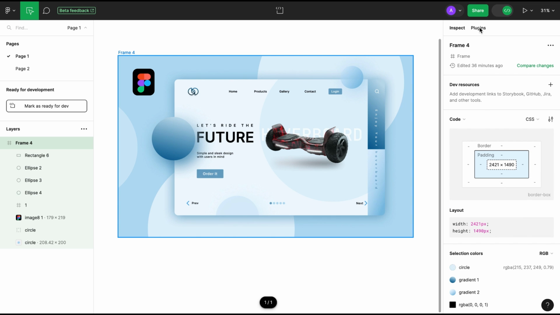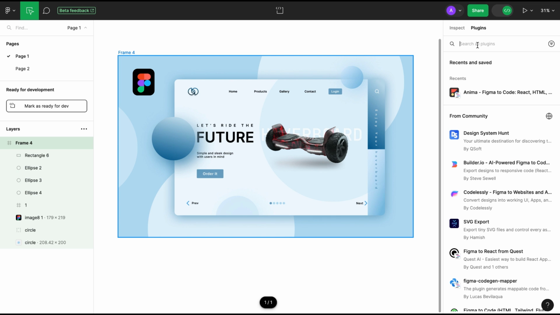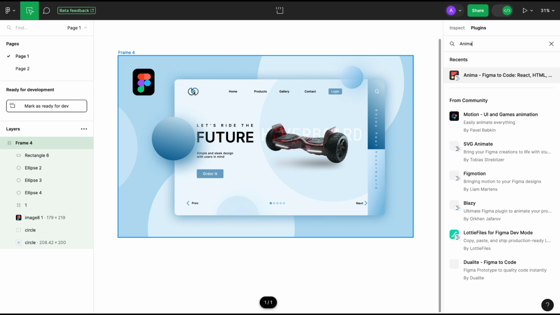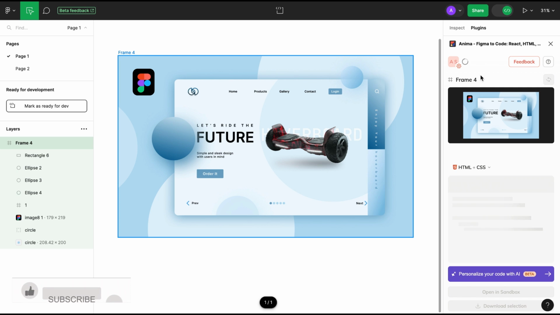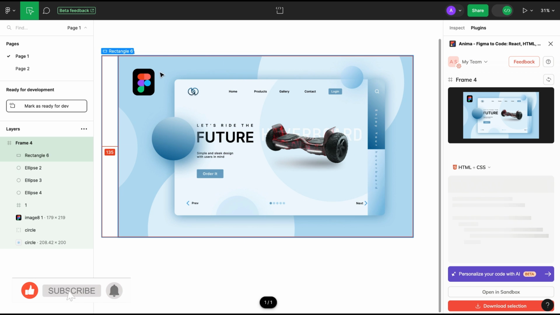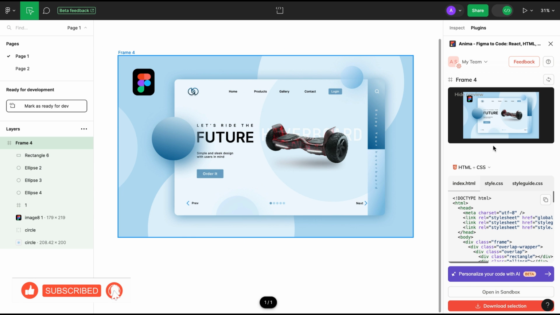Now go to plugin and search Anima. This is the plugin from which we can get the code. You can see I have selected the frame. From the preview you can see the selection.